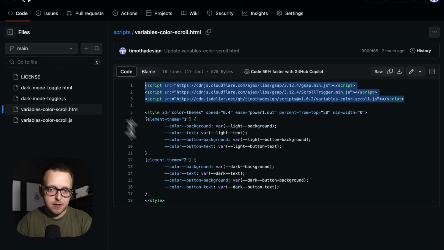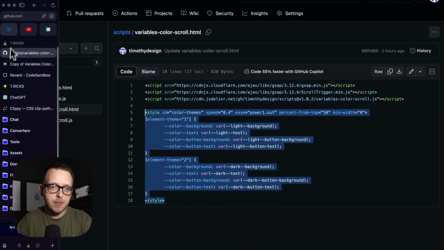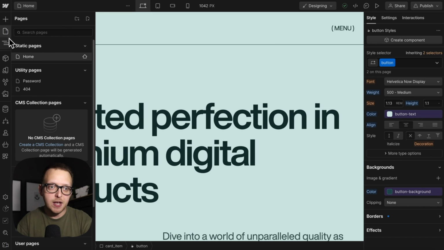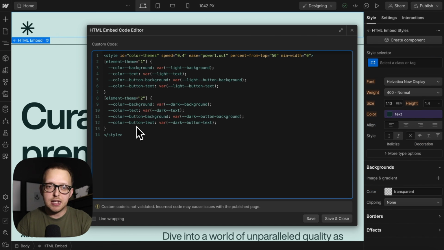Then for this next set of code, we'll want to add it inside an embed on our page, and we can make that an embed component if it's a multi-page site. So I have this custom code embed. I'll just paste this in here.